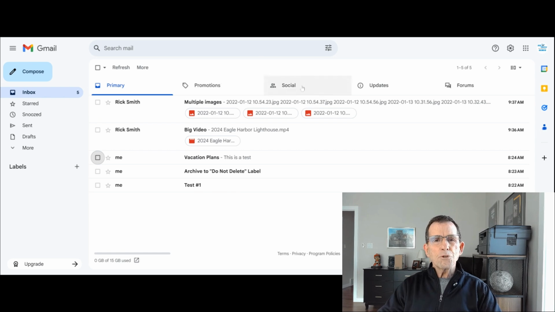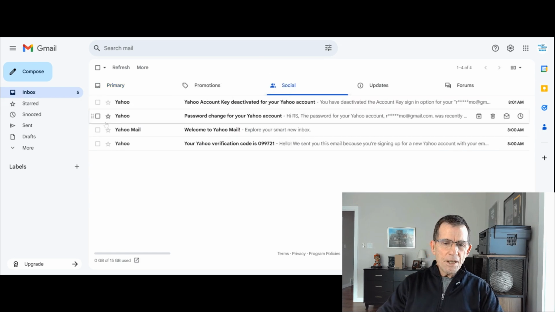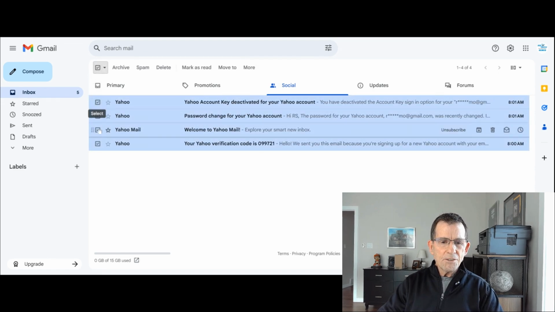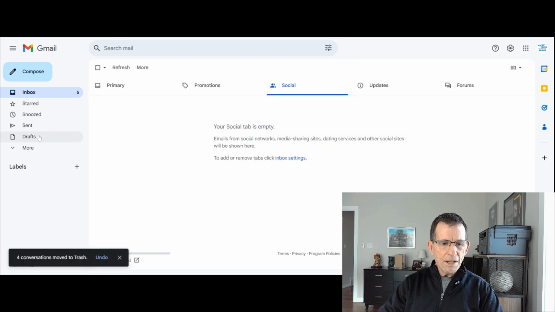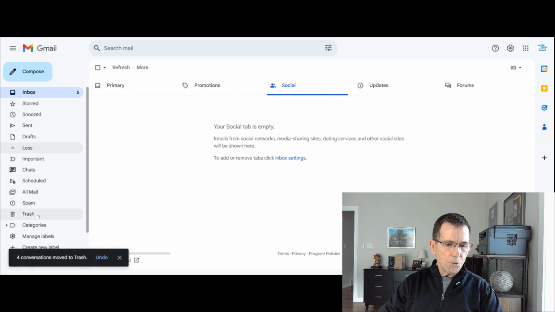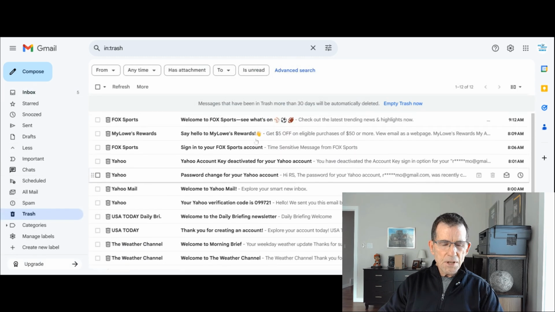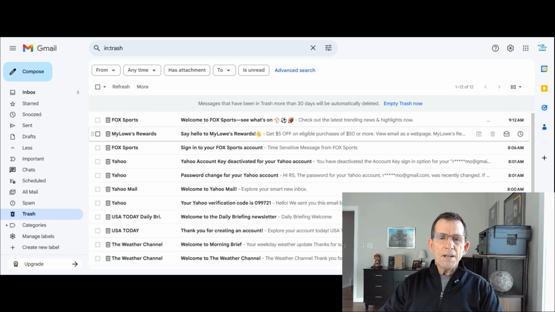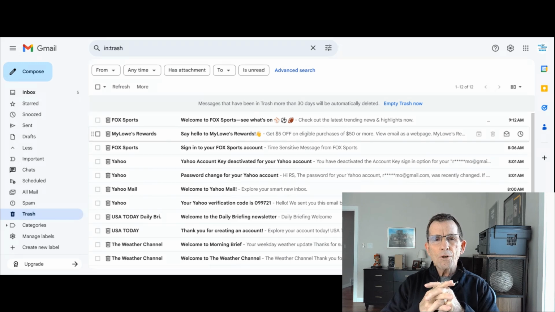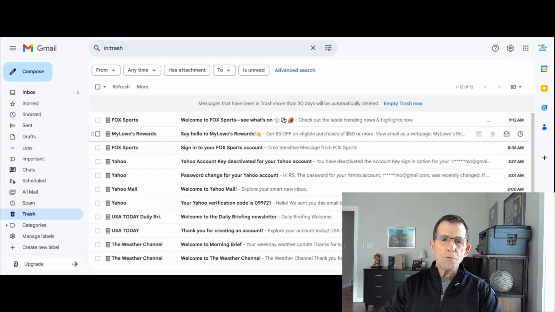Let's do the same thing with the social tab at the top here. In this case, there are Yahoo emails. So I'm going to click on that. So they're all selected, and I hit delete. And if we go to the left over here under more and down to trash, all those emails now are in my trash. Now, a point of interest here is if you want to clear your Google account storage space from all the emails that you've deleted, you've got to come into your trash and delete those as well because they're still stored for 30 days.